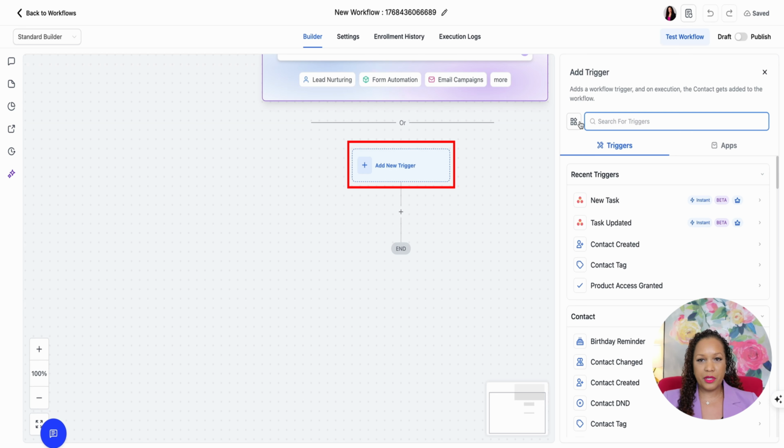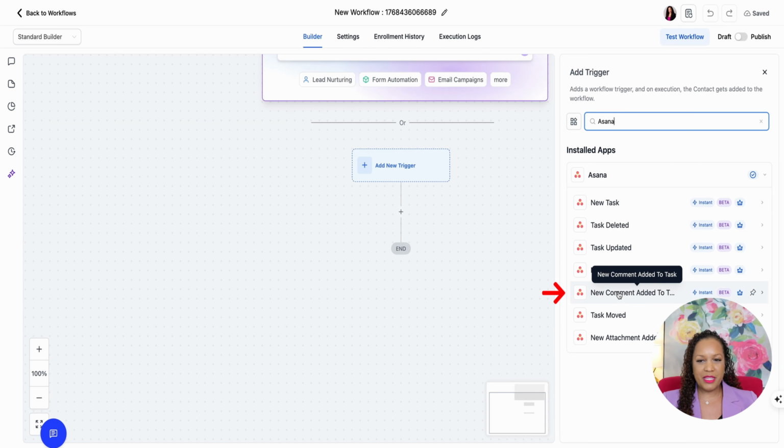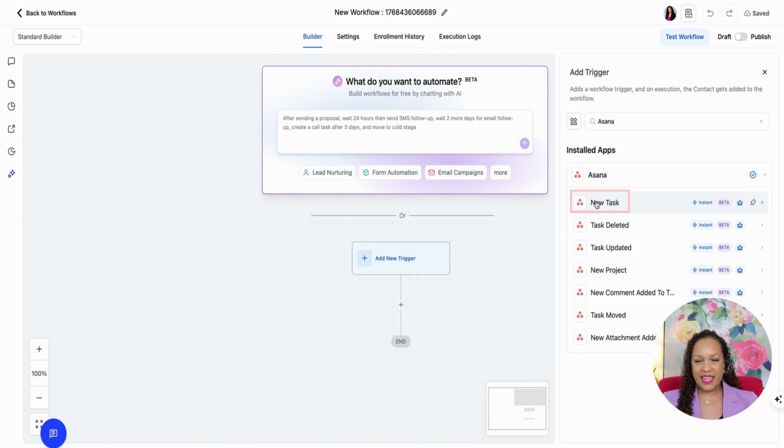Click on Add a New Trigger, and let's search for Asana. You'll see Asana here for installed apps. These are the various actions that Asana can do: new task, task deleted, task updated, new project, new comment added to task, task moved, and new attachment added to task. So let's go ahead and select New Task.